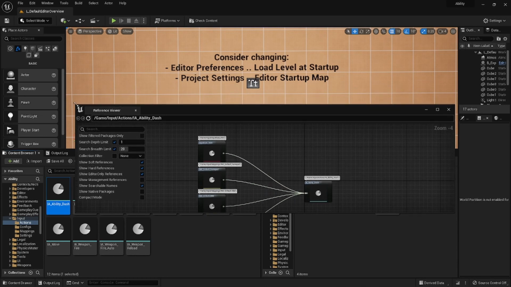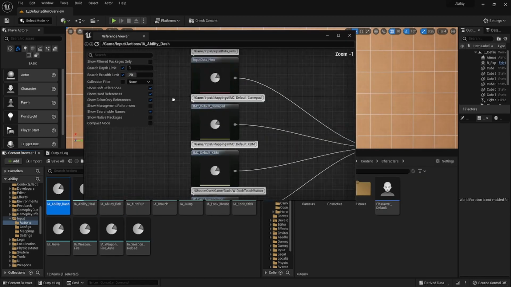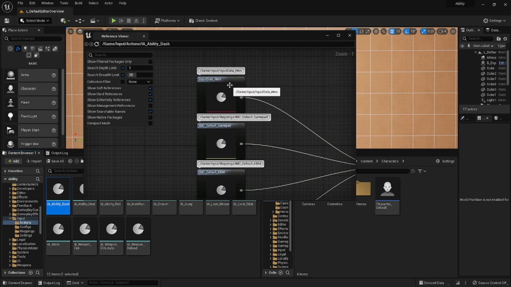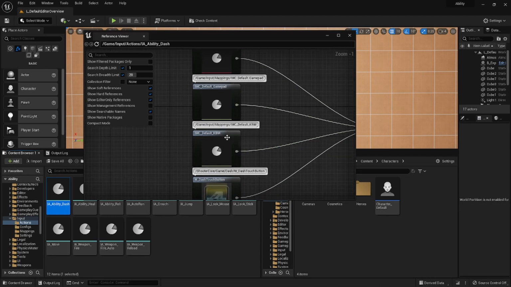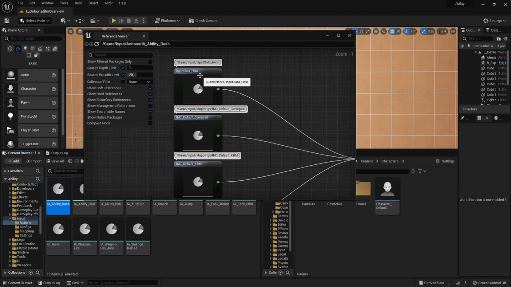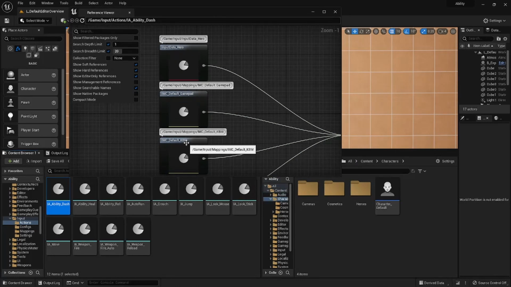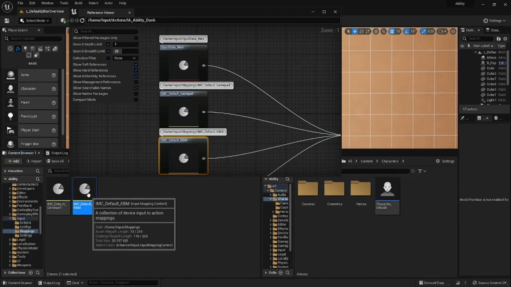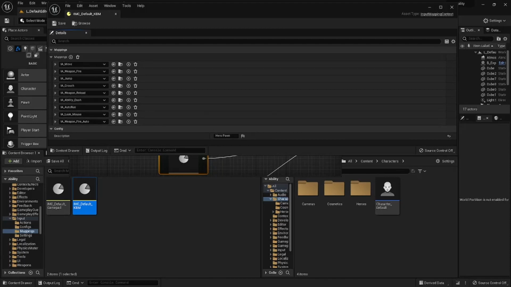All right, so you can see that the input is hooked up to the input data and an input context for the gamepad and the keyboard mouse. So let's open those up and let's replace and add what we need. Let's start with the keyboard configuration. So right click on the default keyboard, browse to asset. Let's double click to open that up.